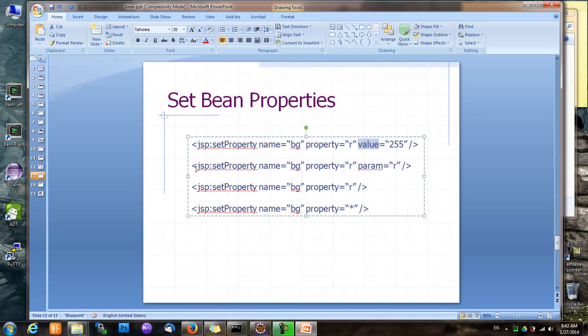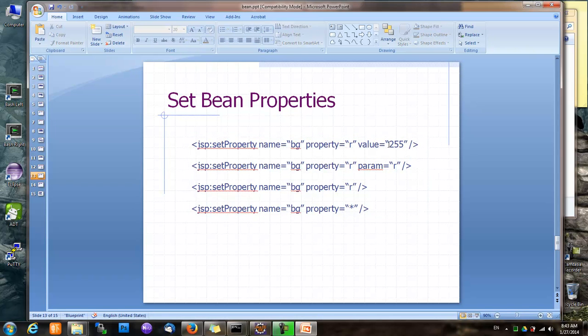So what do the other attributes for setProperty do? In particular, what is this param attribute? What this means is that instead of giving the property a specific value like this, one will set the value of the parameter to this property. In other words, it takes the value of a request parameter and sets that value into this property.